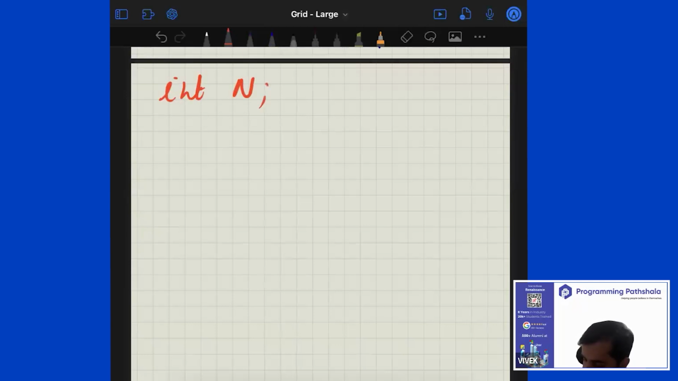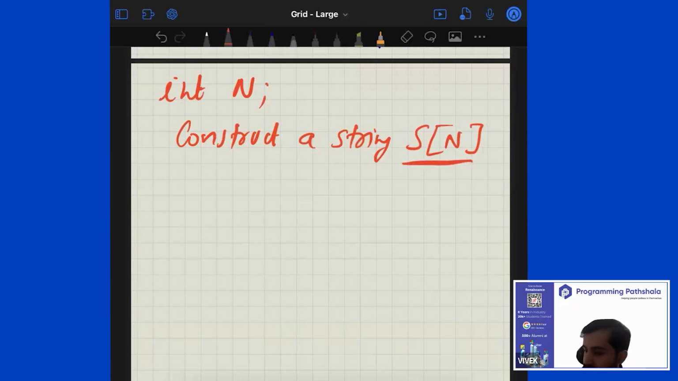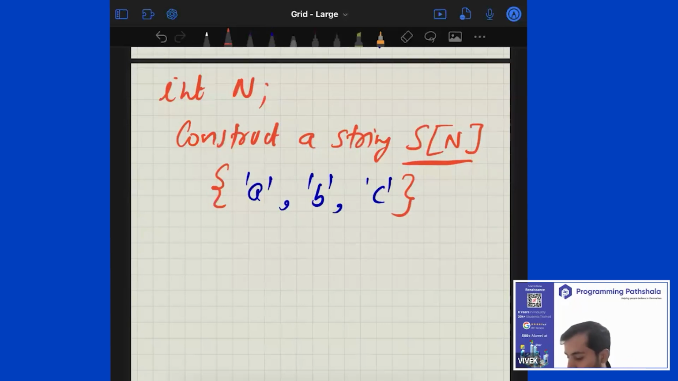And what we want to do is construct a string of size n, so it will have n characters. But the important thing is those characters should only be either A or B or C. This is the important thing. So you cannot use any character other than A, B, and C.